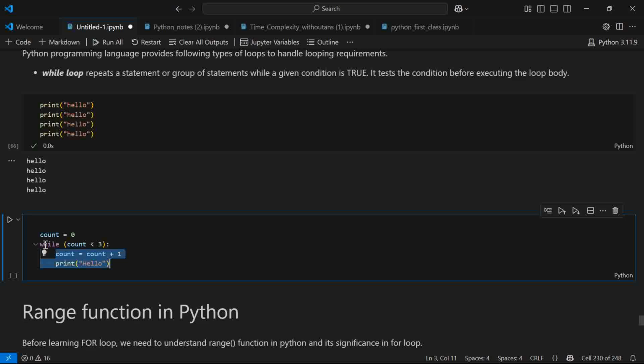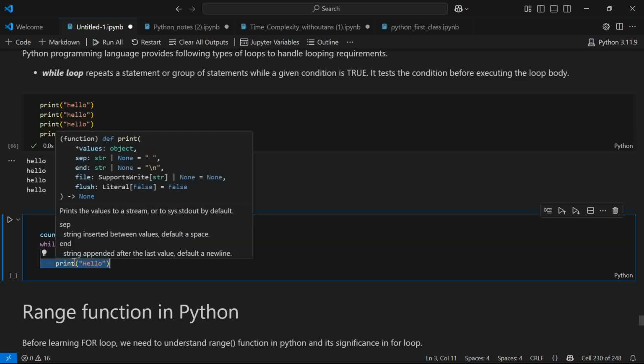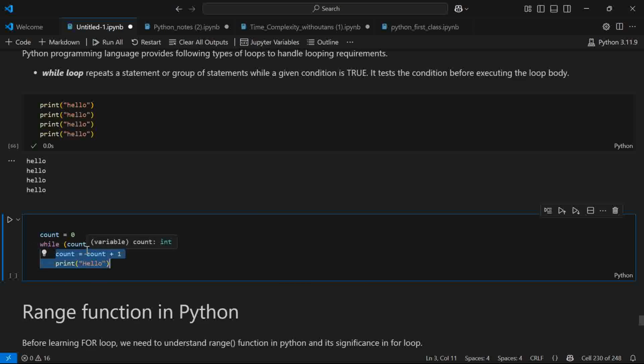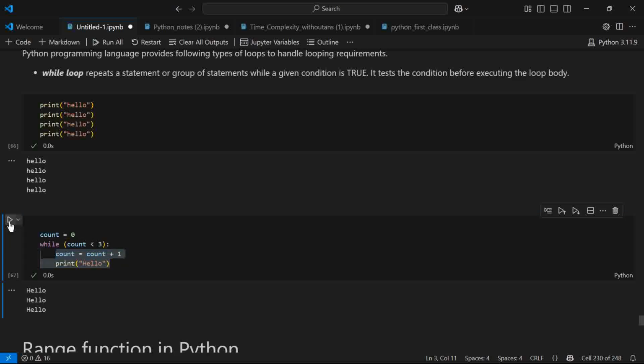Now again, 2 is less than 3. So again what will it do? It will first increase the count value, 2 plus 1 is 3. Now the count has 3, and it will print hello. Now again when it goes, 3 is less than 3? No, 3 is equal to 3. So it will run till 3 times.